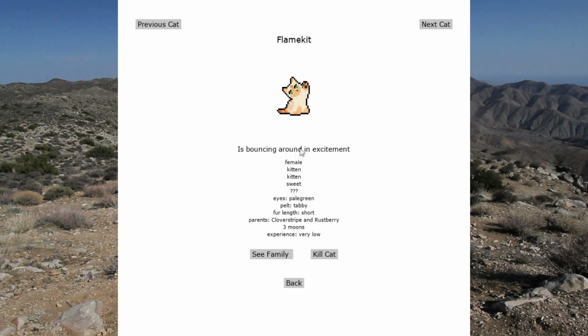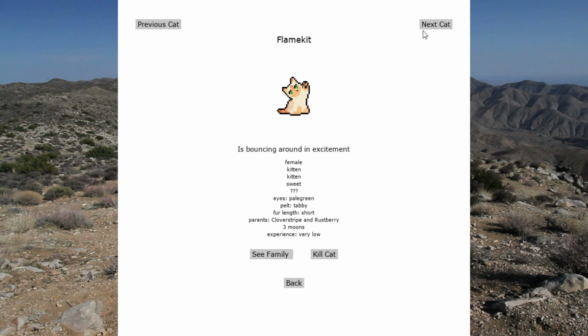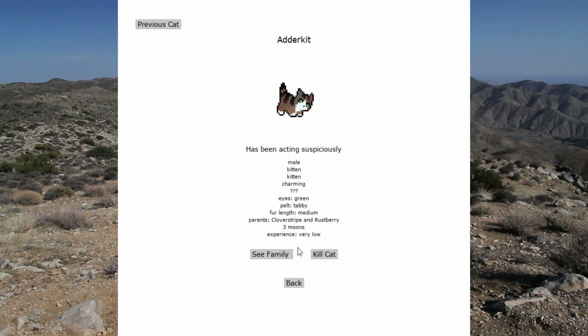Flamekit is bouncing around in excitement. And Adderkit has been acting suspiciously. Ooh, has Adderkit started following Flamekit, trying to get out of the clan and cause mischief? That wouldn't surprise me. Flamekit seems to be the most energetic, most A-type of the kittens. So she probably would rope her brother into it.